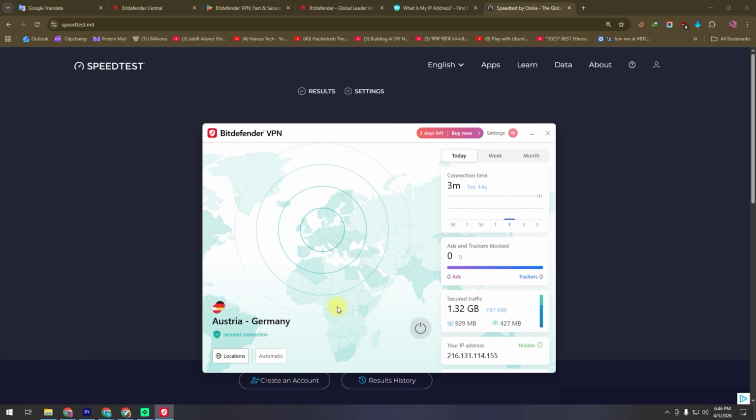Now, let's look at something interesting. We can see here that 1.32 gigabytes of data traffic has already been used in this session.